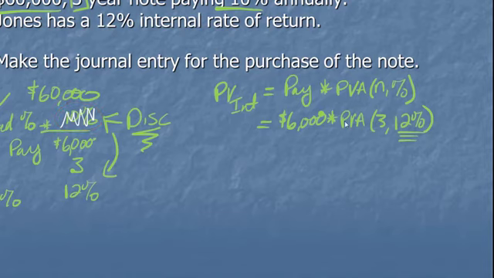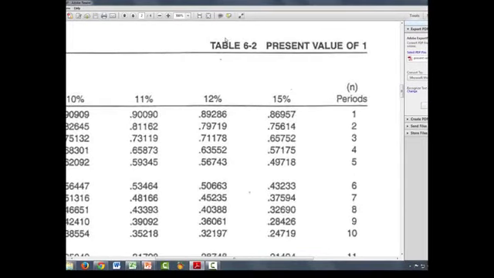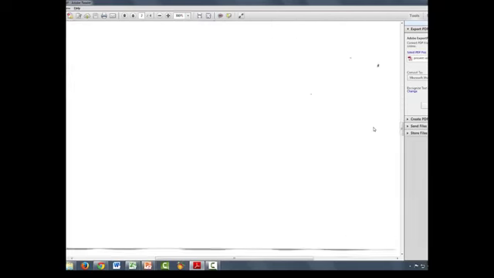Now to figure out what this PVA factor is, we need to go to a present value of an annuity table. And I'm going to pull one up, and I apologize, the copy is not the best here, but you have one in your financial accounting textbook. Most of them talk about this stuff in chapter 6, so it's probably at the end of chapter 6. But let me transition here. This is a present value table, and you can see right up here, this is present value of $1. That's not what we want. We're looking for an annuity. So I'm going to scroll down, or flip the page if I was using a textbook.